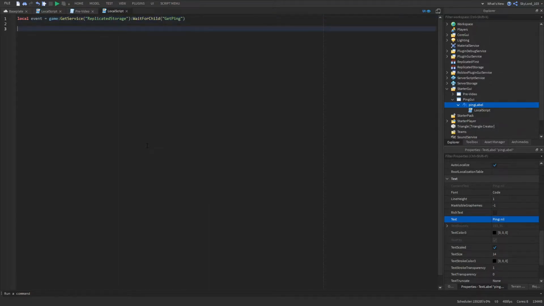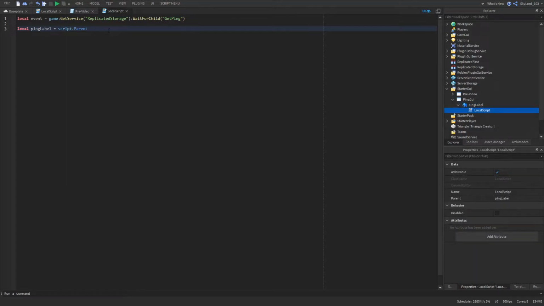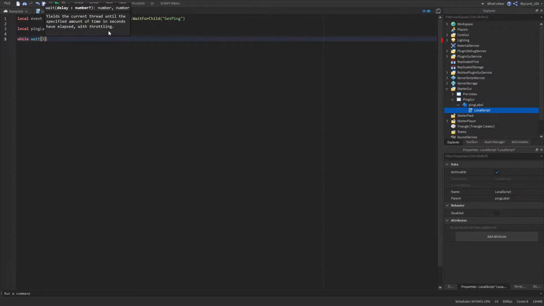Alright, then we're going to make another variable and name it pingLabel. Now this is really easy to reference. We can just do script, the current script we're writing this code in, .Parent, since this LocalScript's parent is the PingLabel. Then we can go down, write while true do wait(1), so that could be how fast the ping label refreshes.